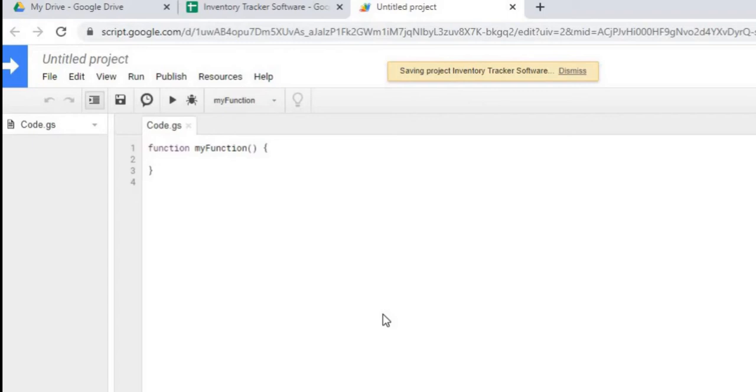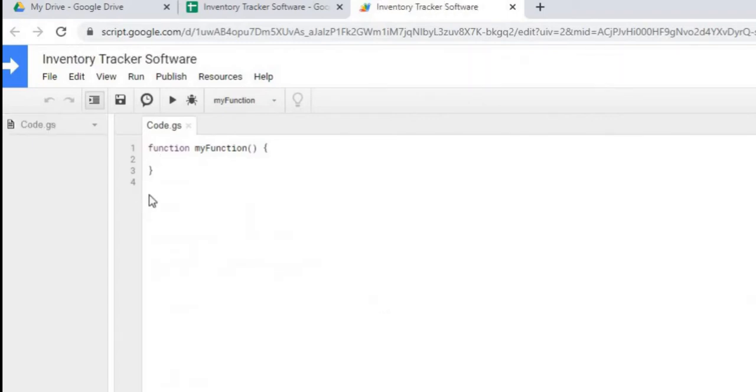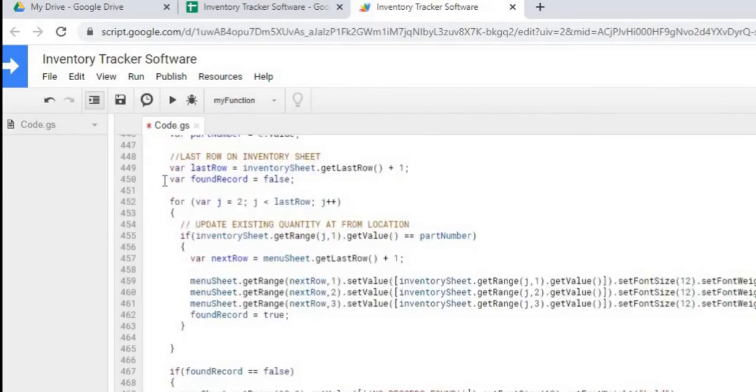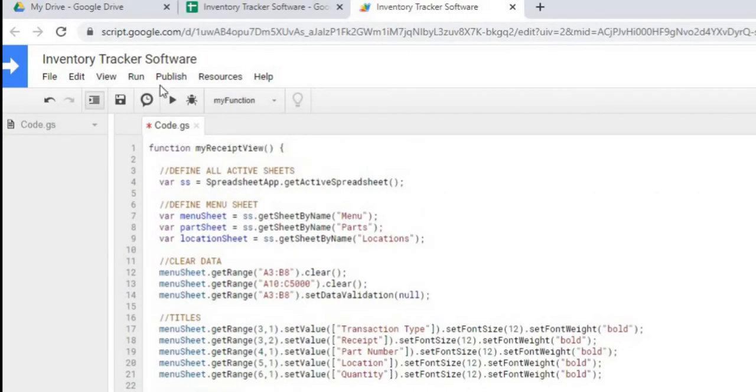and I'm going to go through it section by section. So let me first copy it. There I have it all copied. So now I have it copied. And I'm going to go to the top and I'm going to save it.